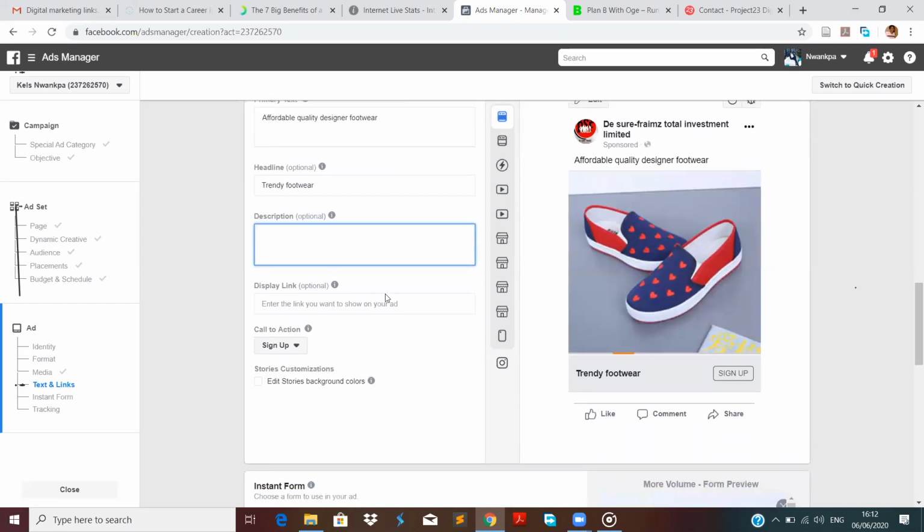So description will be, get this trendy and affordable footwear. This is the description. Affordable footwear. We are just a call away. So basically having a captivating caption helps too. It's going to help. Display link.